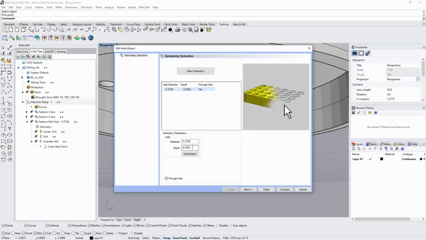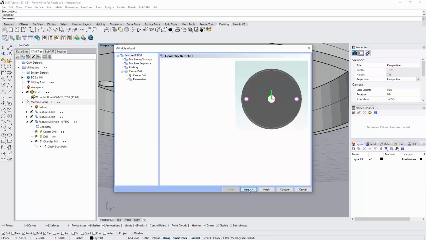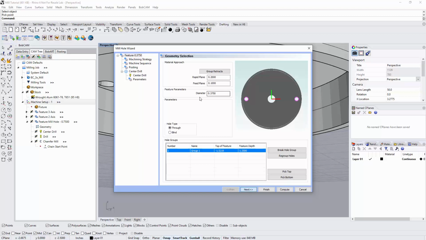And then if you want, you can tell it to go a little bit deeper. So I'll just say, let's go 1.25 total. And then I'll leave it on through hole. It'll actually add in an extra 50 thou for me. But if we look at this number, we got it at 1.25 right now. Right here we have our 3/8 diameter. Top of features at that minus 1.5219. So we'll go next again.